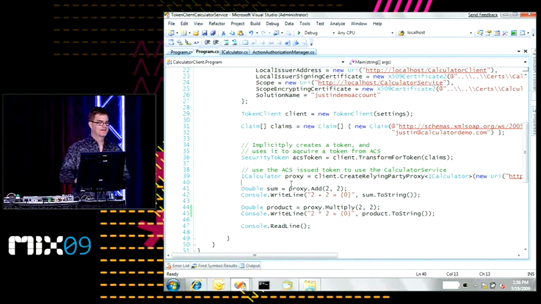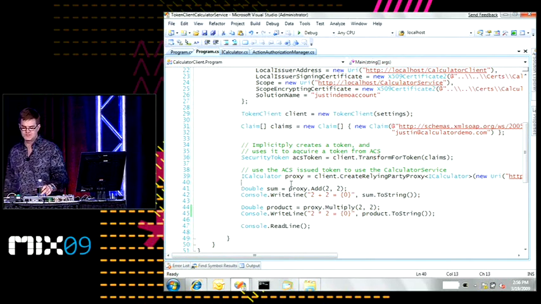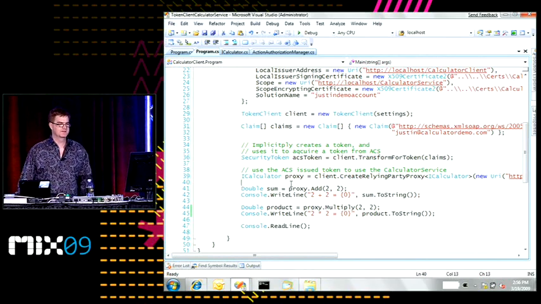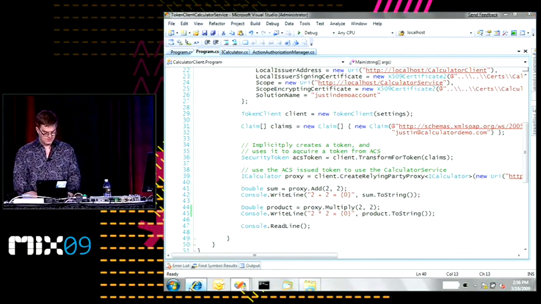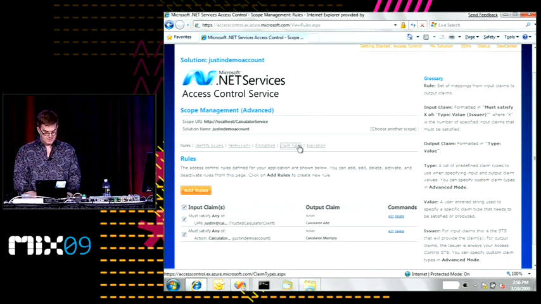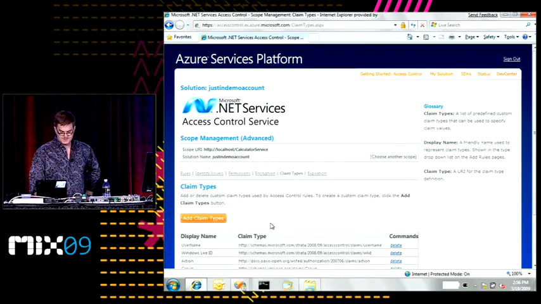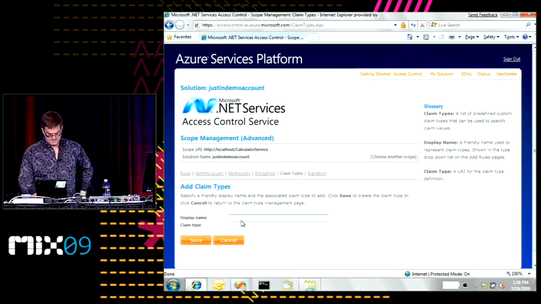Okay. I know with Geneva, one of the big things you can create is custom claim types. Is that a restriction with respect to ACS? Can you create custom types? So the question is, can you create custom claim types in Access Control Service? Well, I'm glad you asked that question, because you can. You can go to the claim types entry there and add a new claim type.